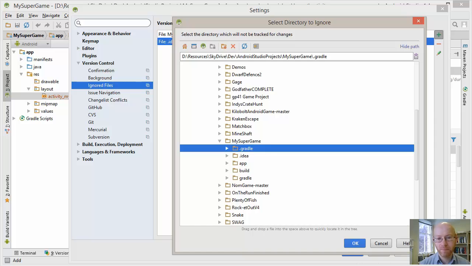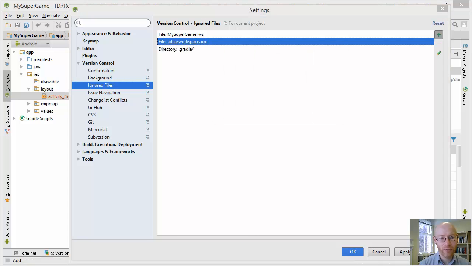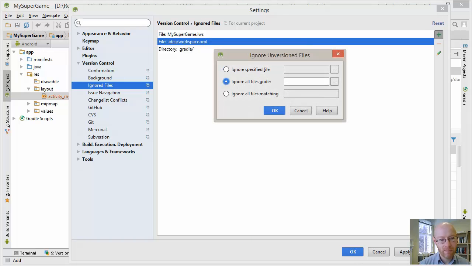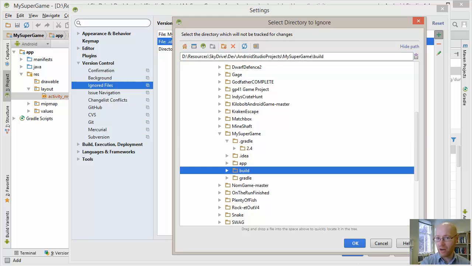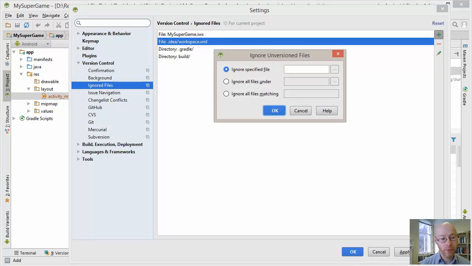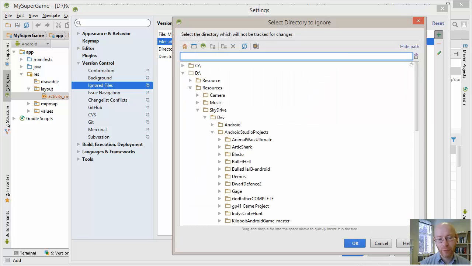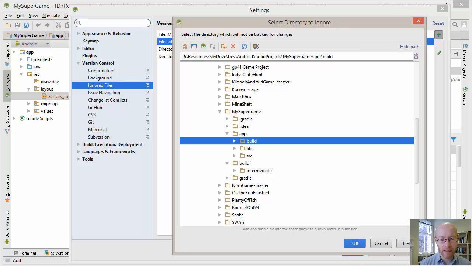I'm going to ignore, again, another directory, anything that is in build, because whenever you hit build, it auto-generates the stuff in there. I don't need to share that. It's just going to clog things up. So I ignore anything in build. There's actually a second build folder under app. Libraries and source code we want to share, but I don't want to share the build of the app. So I add that in.